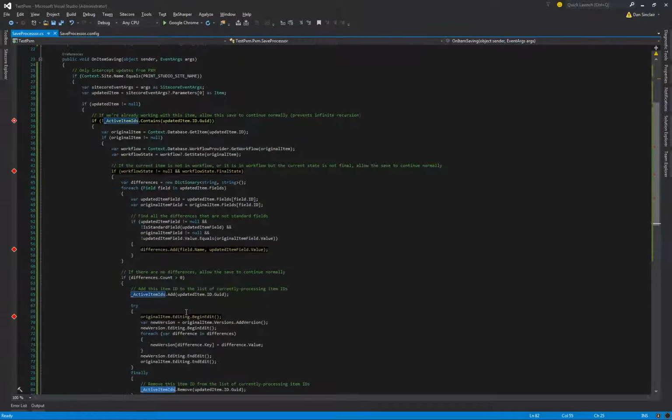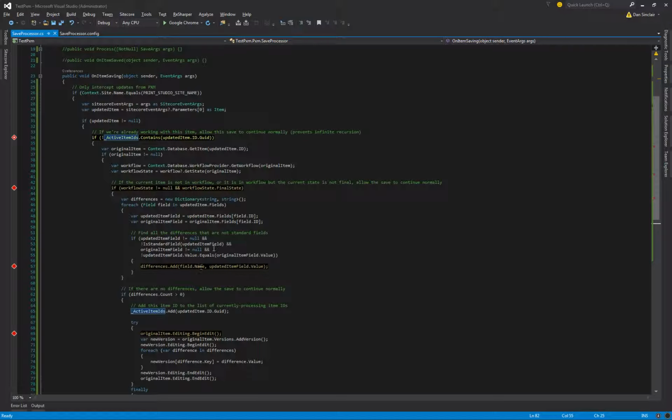And then one of the other things to note here is if it is in workflow but it's in a draft state, it will also not do this extra processing. It will still just save normally because of course we don't need to add a new version or track any differences or anything like that. We're just going to make the change directly to the draft state.